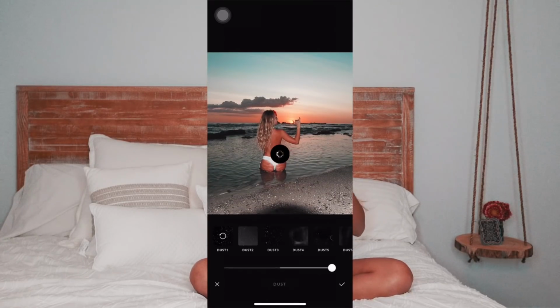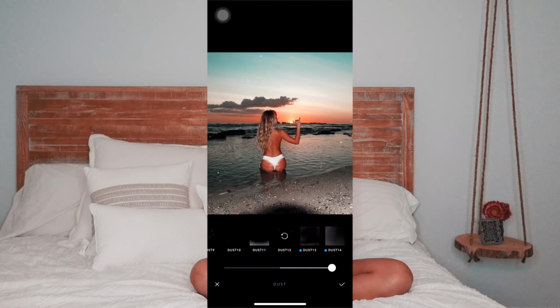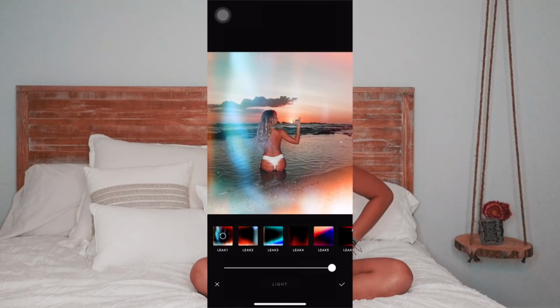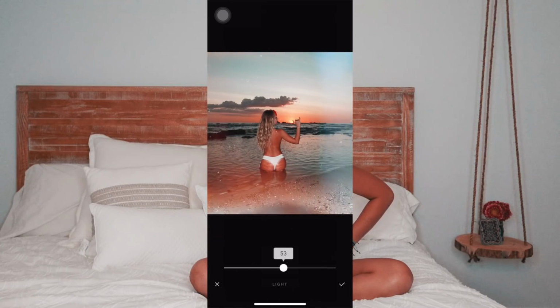One thing I love about AFTERLIGHT is they have these really cool dust effects, and it gives it a vintagey vibe, which I absolutely love. So here I'm going to stick with dust. I think I'm going to stick with dust 9. They also have these cool leak effects. Makes it kind of look like it was taken on an older camera.